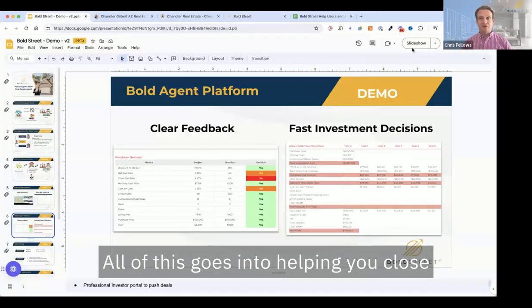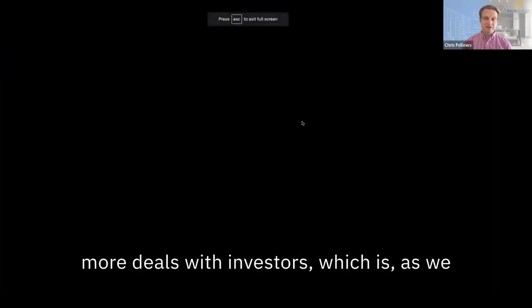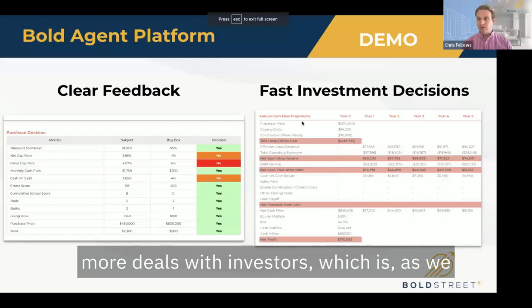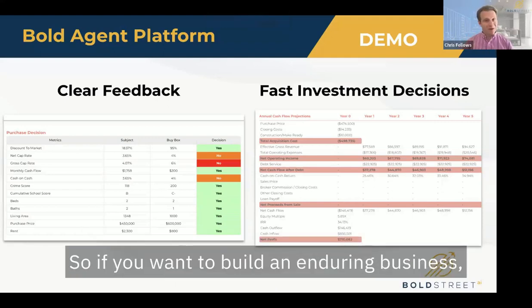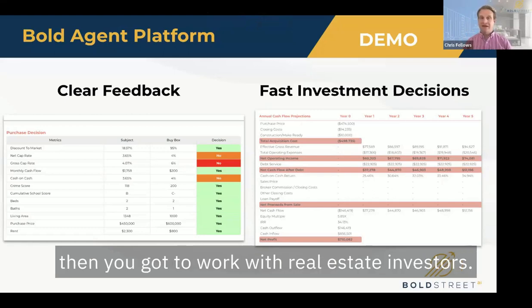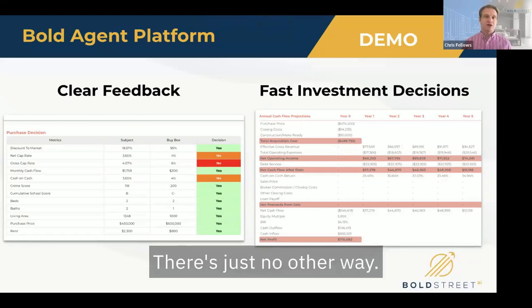All of this goes into helping you close more deals with investors, which is, as we talked about, the fastest growing market segment. So if you want to build an enduring business, then you've got to work with real estate investors. There's just no other way.